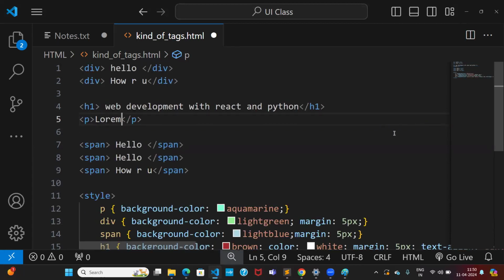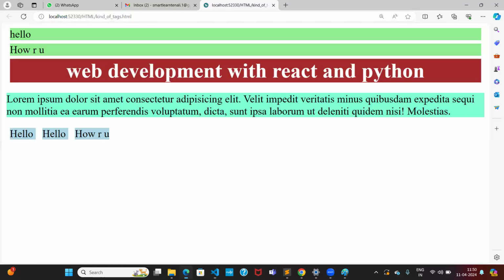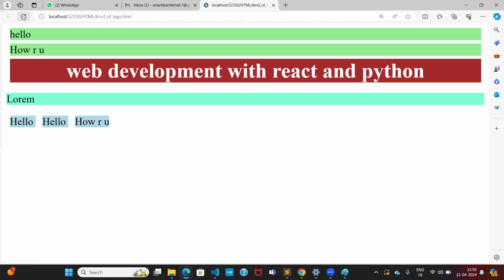You take a small text for the paragraph, just like a Lorem. Even though it is not having a bigger text, it will occupy the full width of the page. It is not allowing another element to take the same row.